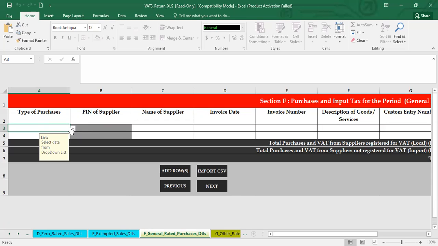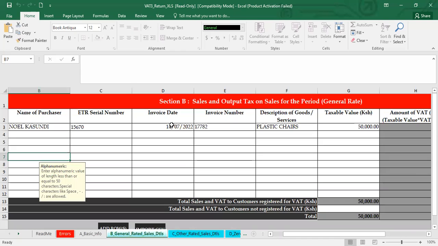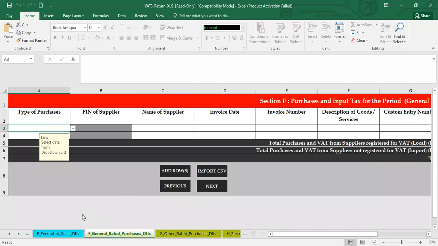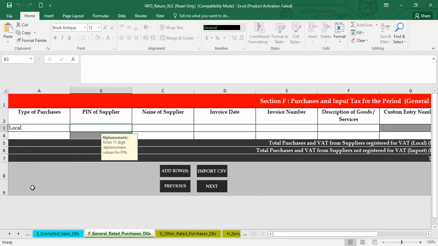So here you are repeating what you did the first time. Do you remember here, B? This one, for general rate. That is what we are doing here again. Under F, you don't need to put the KRA pin. You just click here and it will give you. Here you say if it is local, you click here.